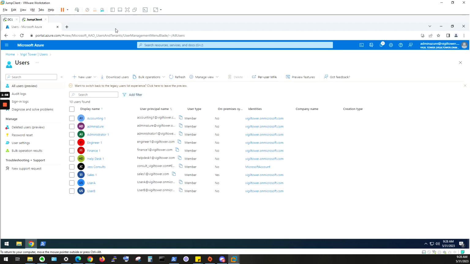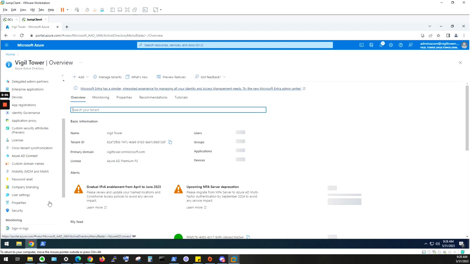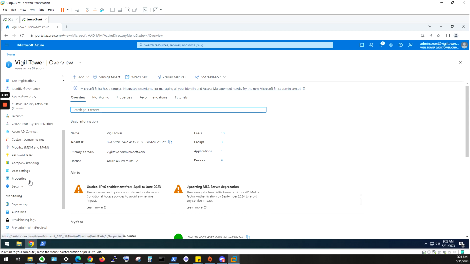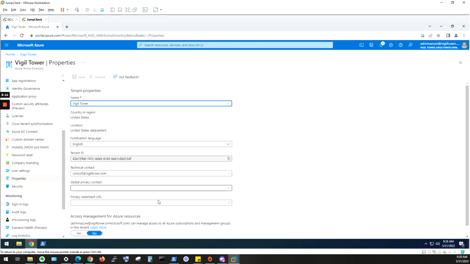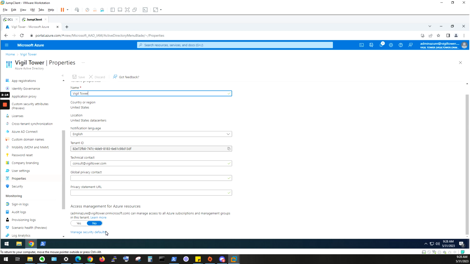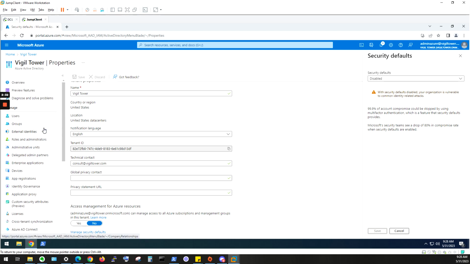We'll exit this tab, and then we'll go back to the Azure Active Directory, and we'll also need to disable the default security settings. To do that, we'll click Properties, and you might already have this disabled in your environment, but I will show you how to do that in case you don't. Click Manage security defaults in the middle here, and then on the right side you'll have a security defaults section. It should be enabled by default, but we want to change that to disabled. Save it, and now we can start configuring our conditional access.